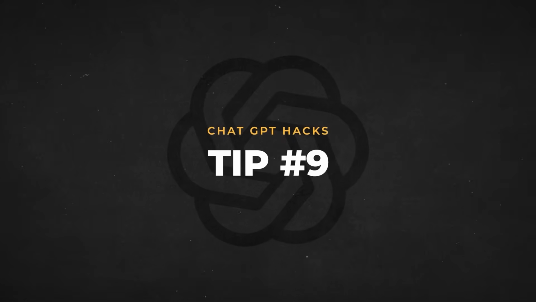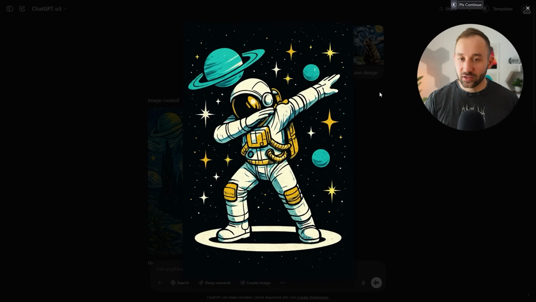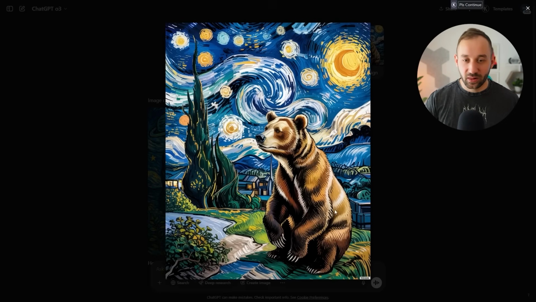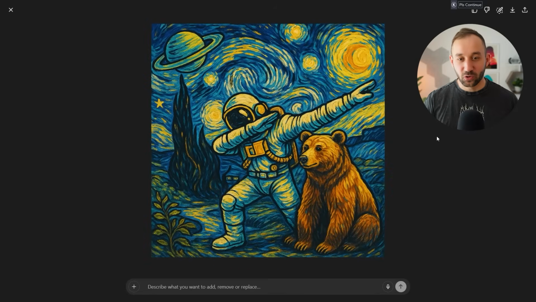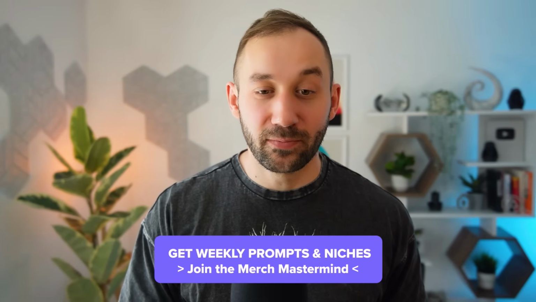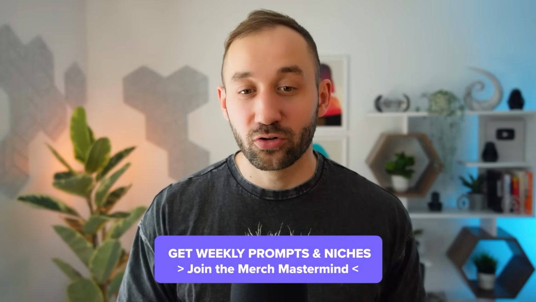Tip number 9 is combining 2 images and making them one. So in this example, I uploaded a dabbing astronaut and a Van Gogh style bear, and this is what Chat came up with. I think it looks pretty damn cool, very unique and creative for sure. And if used properly, I'm pretty sure this method will help a lot of you come up with some very creative and unique t-shirt designs.